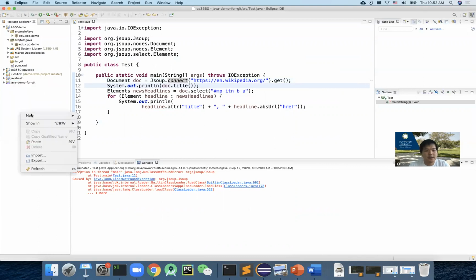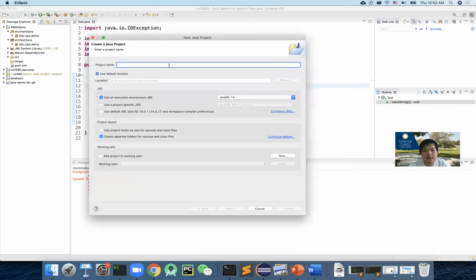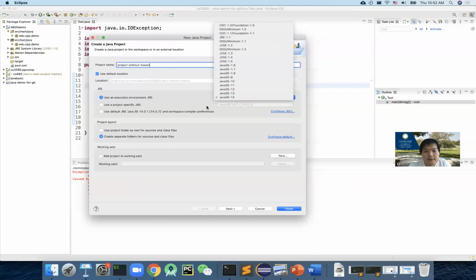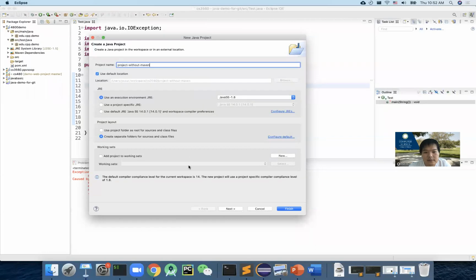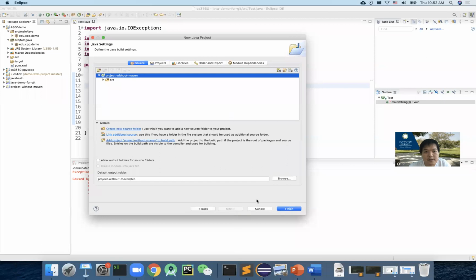So let me recreate another one just to make sure I'm doing everything right. So I got a Java project. Let me do another one here. Just a project without Maven. Okay. Are we able to get an older version? Let me try that one just to be safe, or if that can help us do something.